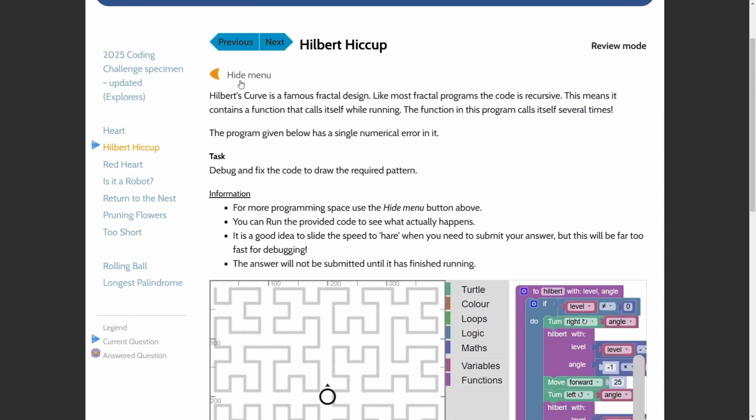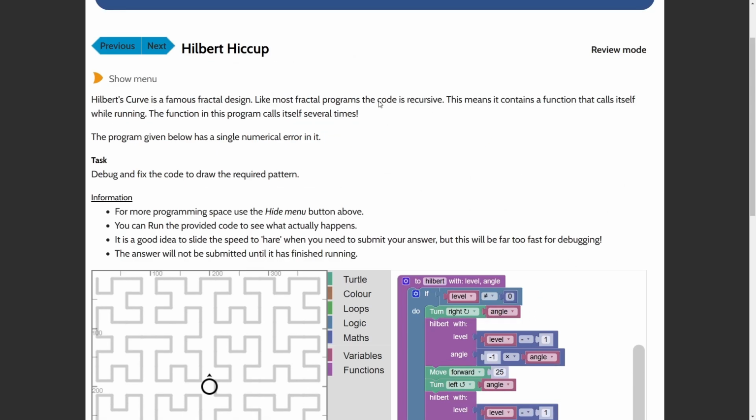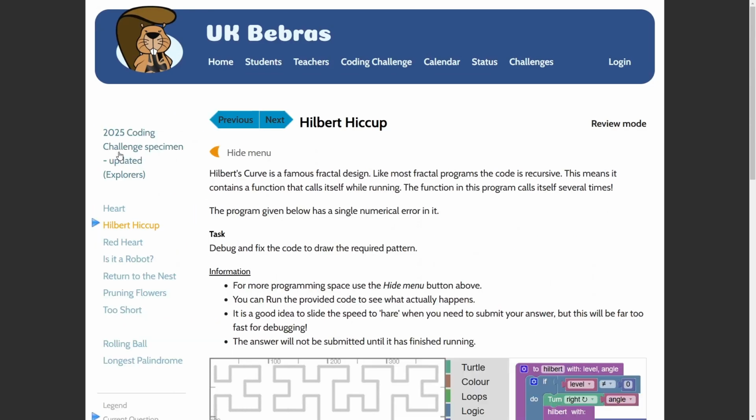First thing we're going to do every time is just hide the menu to make sure that we have more programming space. And if we want to check our progress, we can always open up the menu again, have a look at the list of questions, and refer back to that.